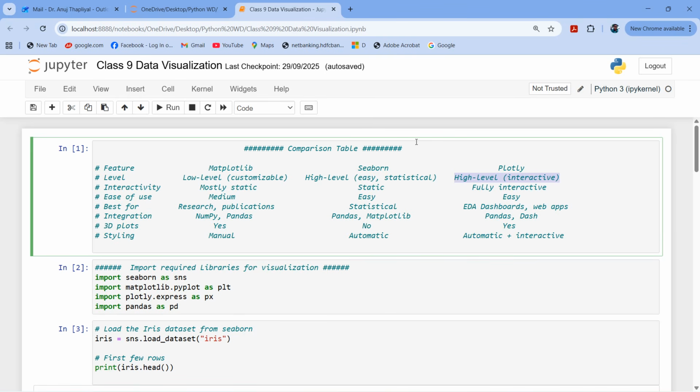If we put our cursor somewhere, it will show us data. We can interact, so these are dynamic. That is the interactivity part. Matplotlib is mostly static, Seaborn is totally static, and Plotly is fully interactive. This is the best part of Plotly. Ease of use: Matplotlib is medium, Seaborn is easy, Plotly is again easy. Matplotlib is best for research and publications, Seaborn is for statistical analysis, Plotly is for exploratory data analysis, dashboards and web apps.